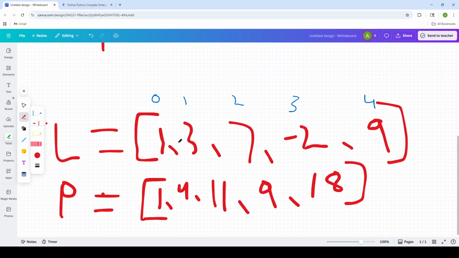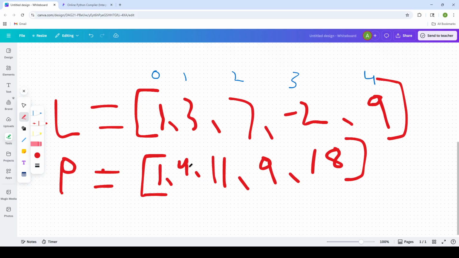And so if you look at the list, you'll see 1, and then 1 plus 3 is 4, 1 plus 3 plus 7 is 11, 1 plus 3 plus 7 plus negative 2 is 9, and then add everything up and that'll give you 18. So we keep updating that continuous sum as we go to the right.